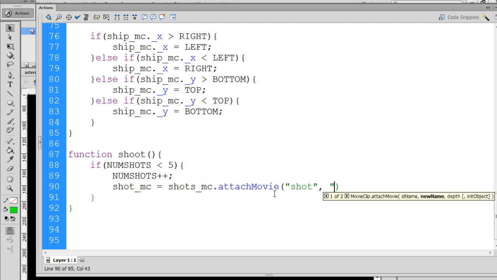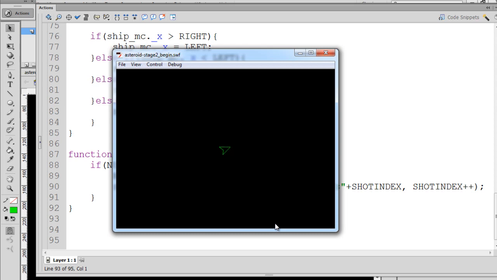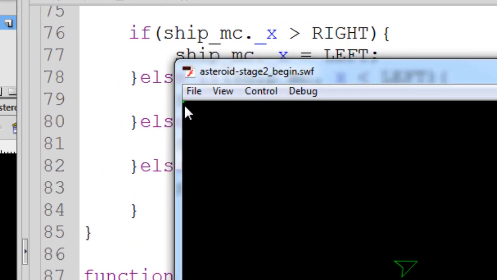The new name will be S plus our shot index, which right now is set to 0, then a comma, and then we're going to take the shot index and add 1. So this will increment the shot index and put it at a depth level of whatever the shot index was plus 1. And this should attach our shot movie clip to the stage and put it in the upper left-hand corner at x0, y0 on the stage. I'm going to put a semicolon here at the end, and let's give it a shot. So we'll hit enter. All right, press the D key, and you can see up here in the left-hand corner, there's a little green shape. I can see that the shot was attached in the upper left-hand corner. You should be able to see your shot being attached at x0, y0.